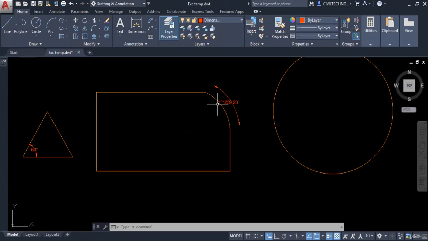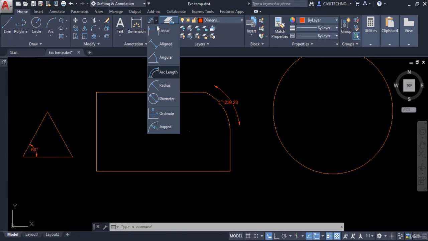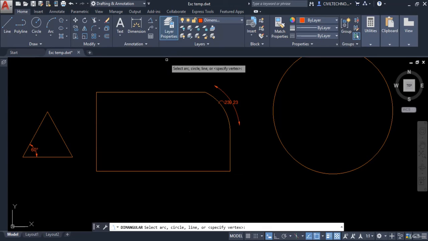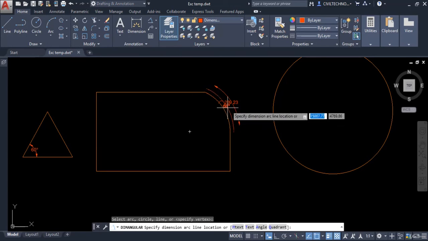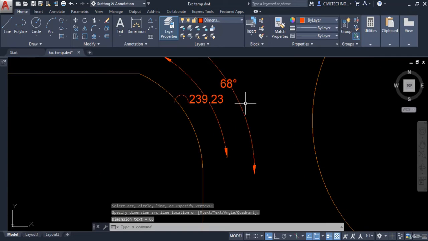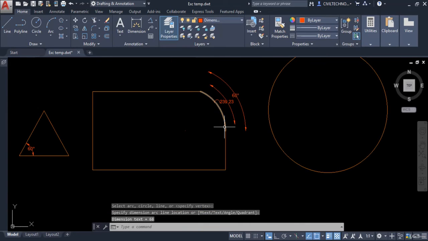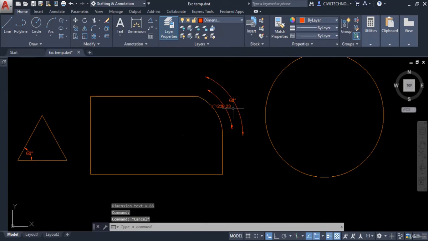Now you can find the angle of an arc as well. In this case I will click on this drop down, select the angular option, and select this one, and you will notice it gives me the included angle here, the angle from this point to this point, that is 68 degrees.